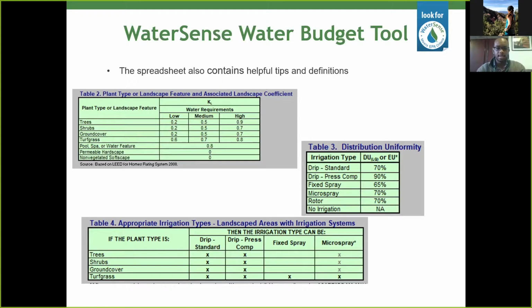And lastly, if you're not sure, especially if you've got a new landscape and you're not quite sure which irrigation type would go with the different plant types, the water budget tool also has a quick table on which irrigation types can be used with that plant type.